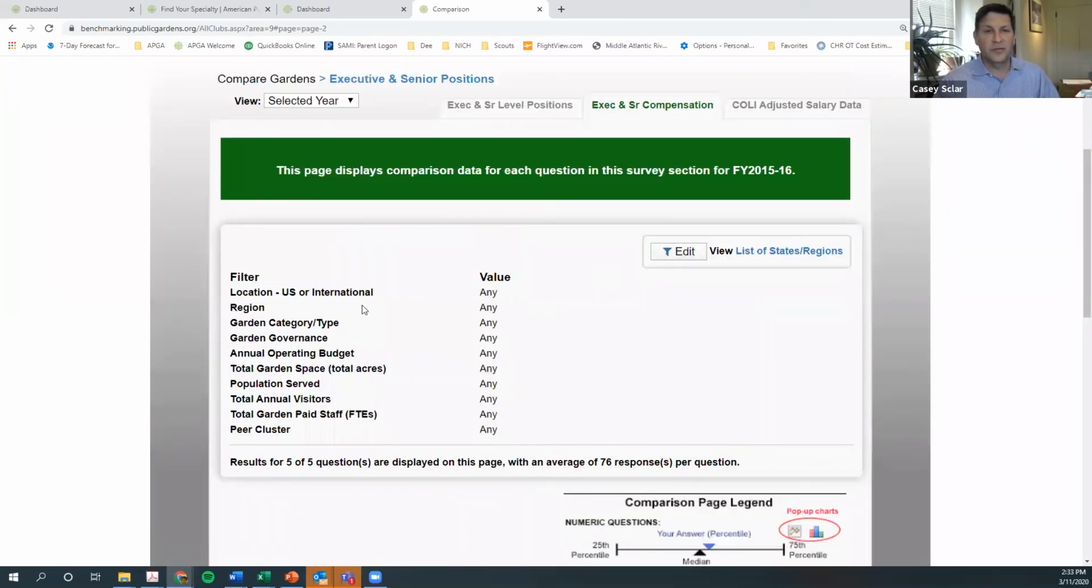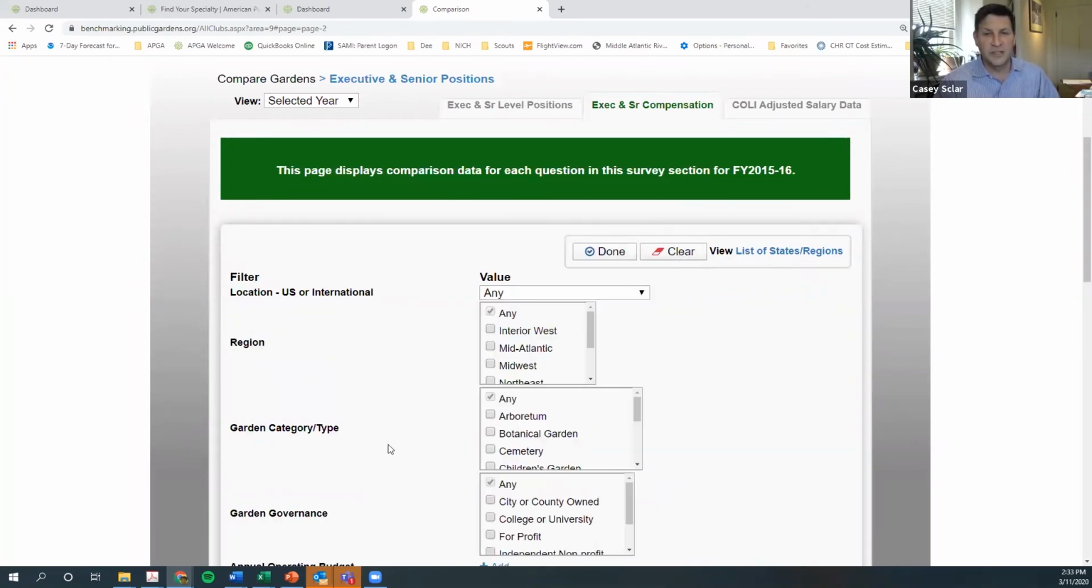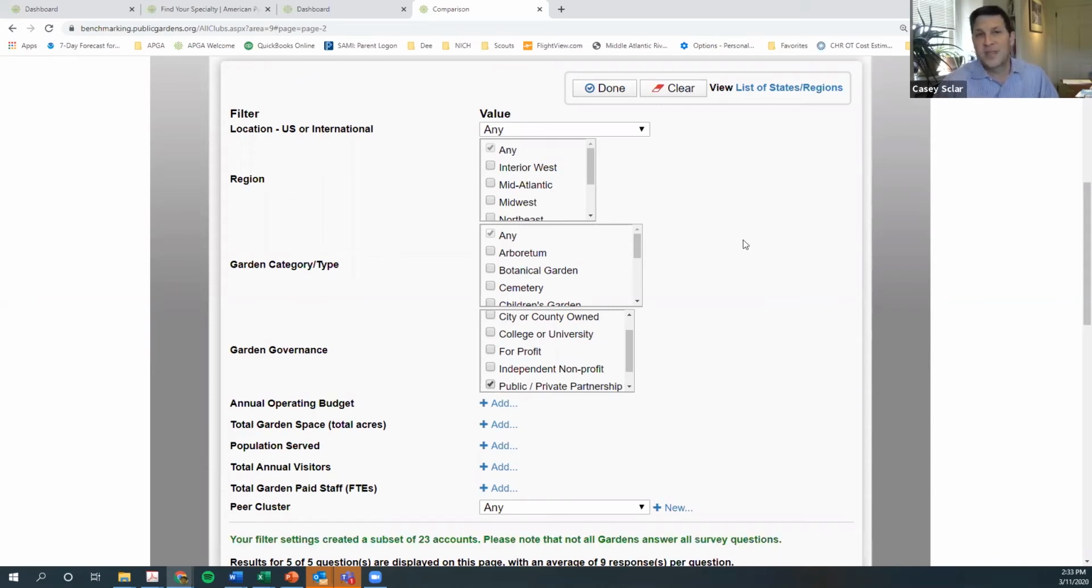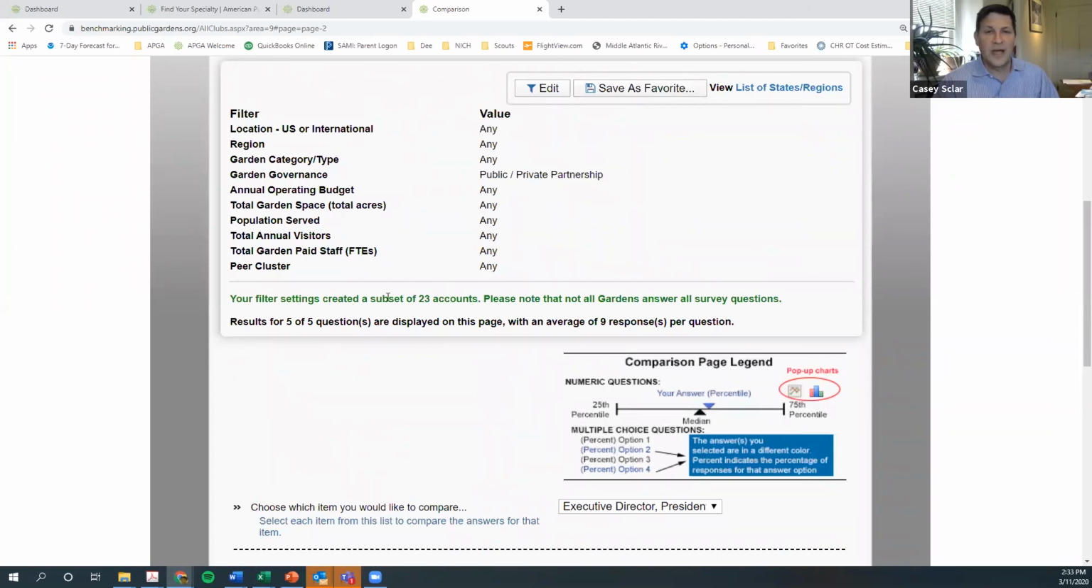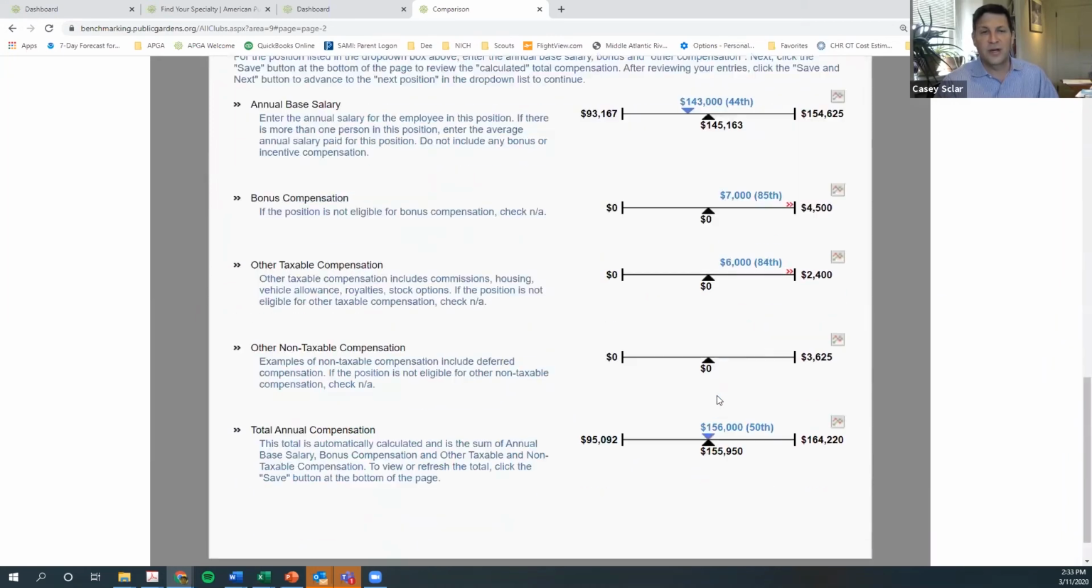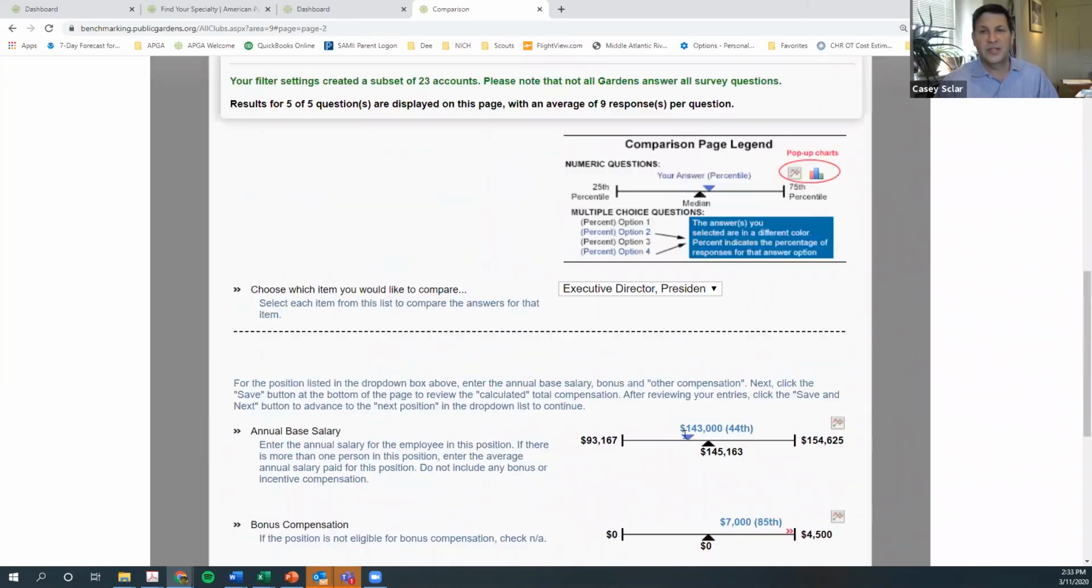So let's walk through a real quick example of how we might do this, say for an executive director. We might be interested in any garden that was a public-private partnership that year. We'll go back to seeing how that generated a subset of accounts and how that moved the data differently for that executive director role, and where we found their annual compensation being adjusted.